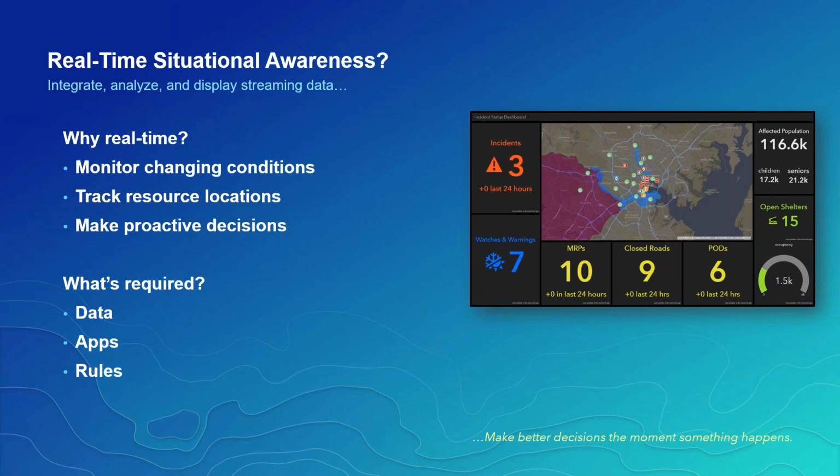And that event never stops, right? We know that the floodwaters continue to change, the sensors continue to alert, the cone of uncertainty for the hurricane changes as the forecast does. And so the more real time we can get in our ability to see that change and monitor those conditions, the more active we can be in making our plan more effective.